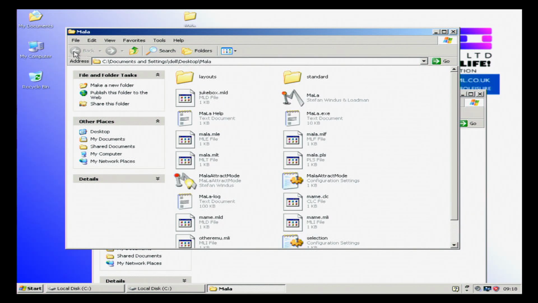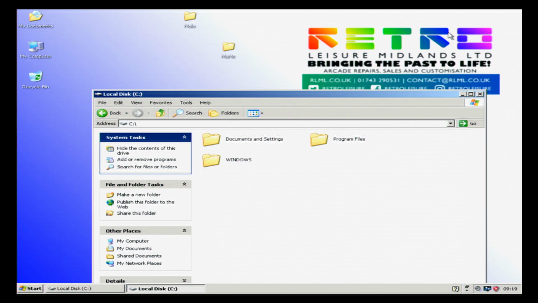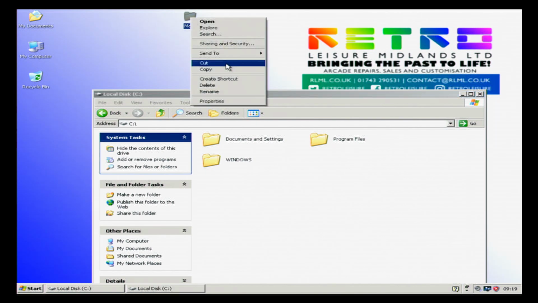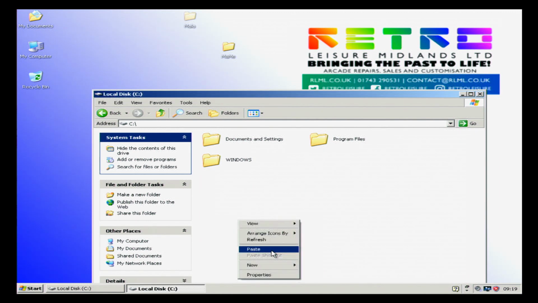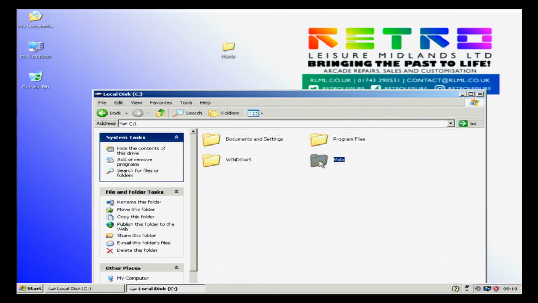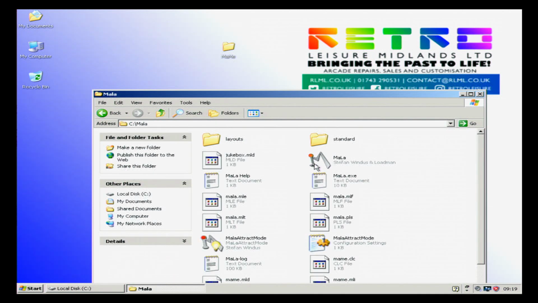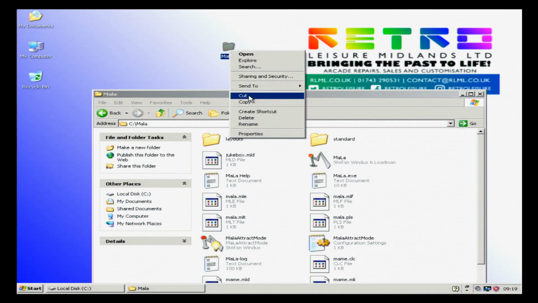And we're going to take that and remove it from my desktop, but you could have it on a USB stick and paste it into your C drive. We're now going to go into there, get MAME, cut MAME and paste MAME into there.